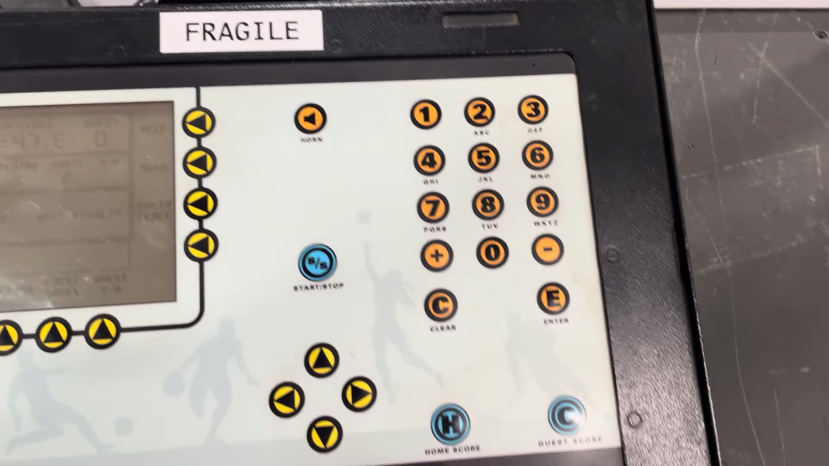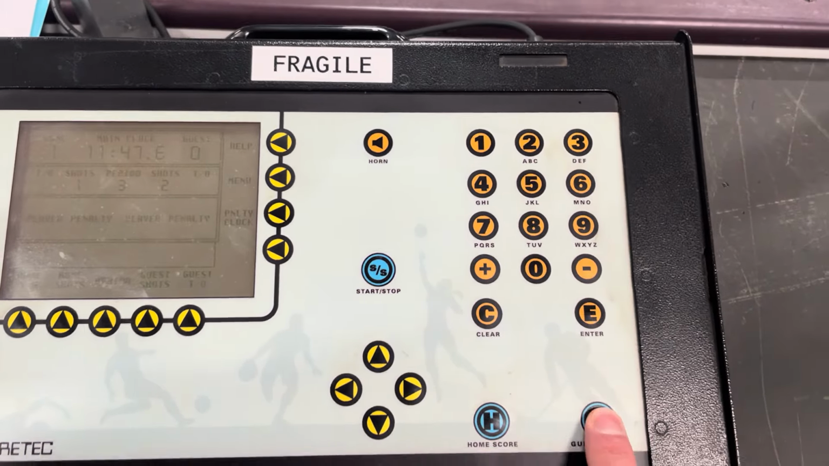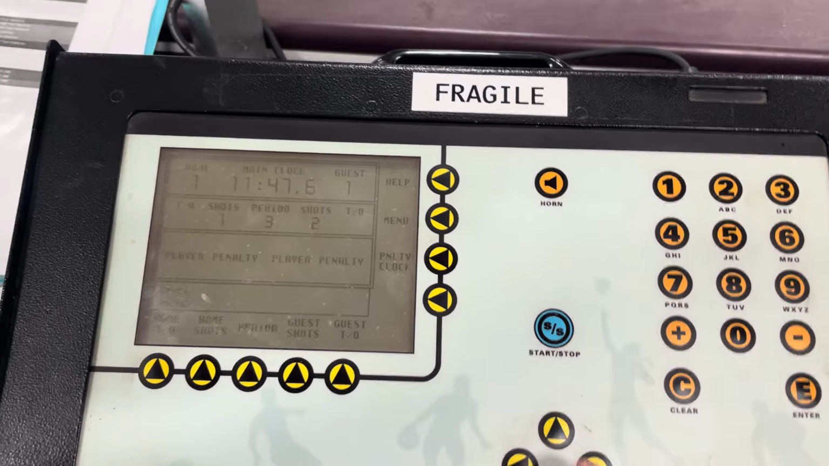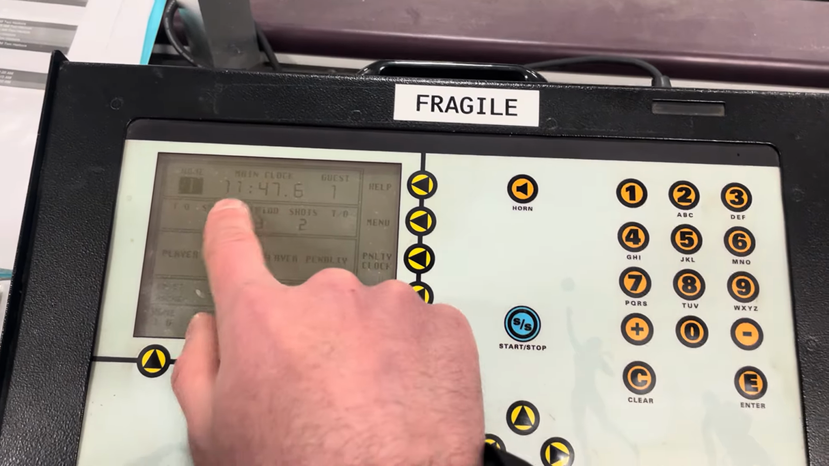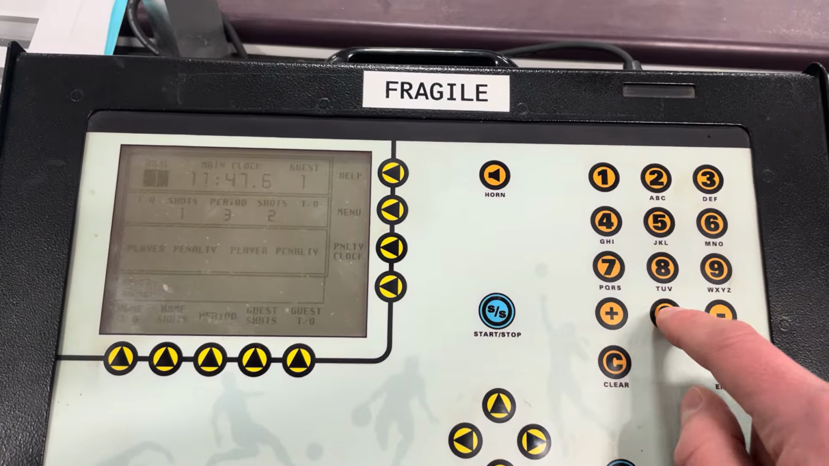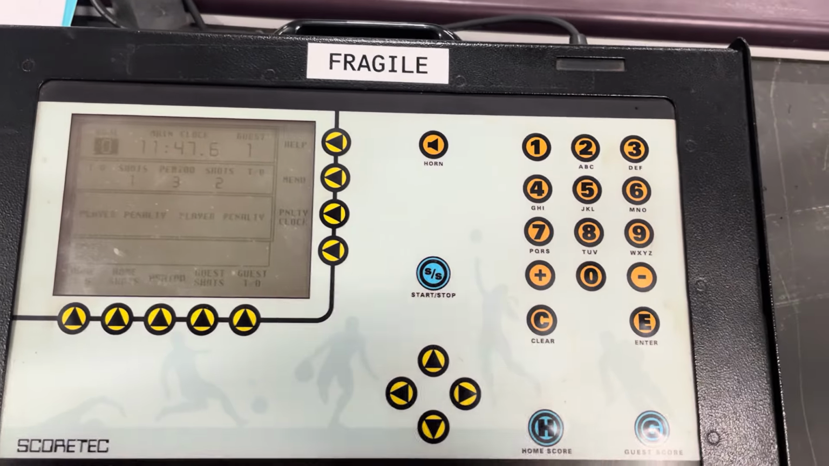Horn button, scores, pretty straightforward. Home score, guest score, pretty straightforward. Again, if you screw those up, you can enter those in manually by scrolling to them. So let's say they didn't score, it wasn't one, it was the other team, I messed up, just hit a 0, and you're good. So that's it for the Scoretec Navigator.